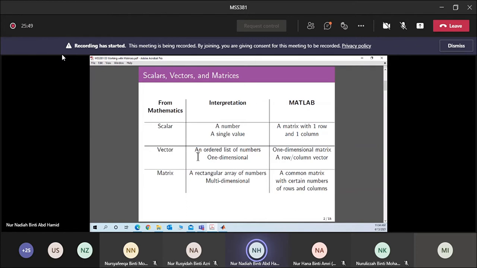A vector is an ordered list of numbers. It's one-dimensional, either a row vector or a column vector. A matrix is a rectangular array of numbers. It's multidimensional, so you have an m by n matrix, right? That's from math. But in MATLAB, scalar, vector, and matrix are all regarded as matrix.